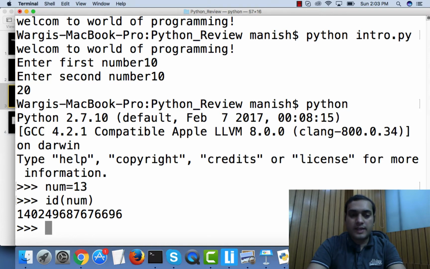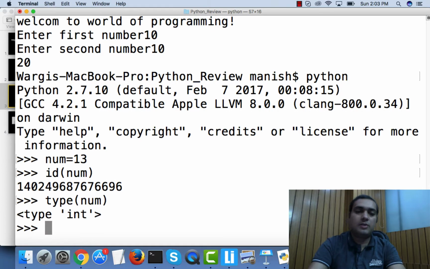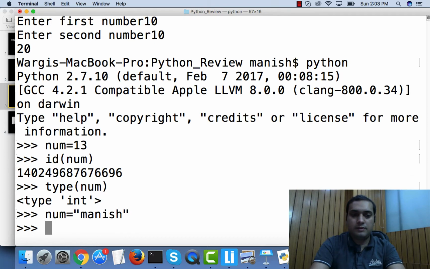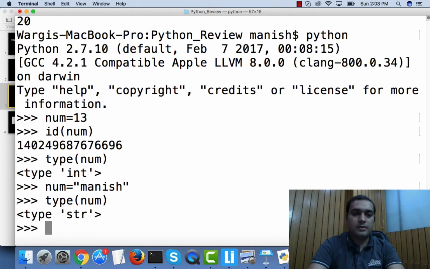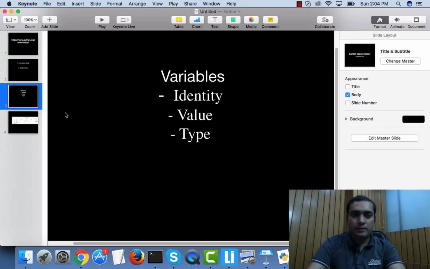The second thing is type. So we can use the type function and pass num into it, and you'll be able to see that this is an integer data type. Now if we again assign a string to num, like let's pass my name here, and now if I use type on the num variable, it will give the data type as string. So I hope you have understood.